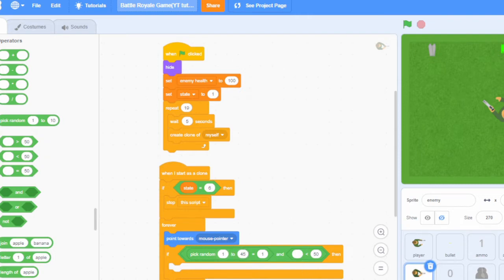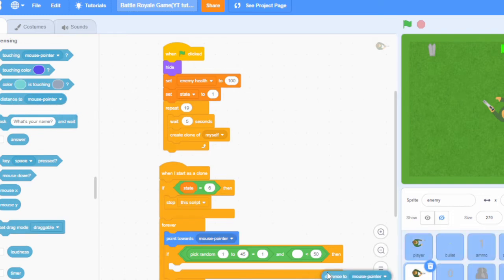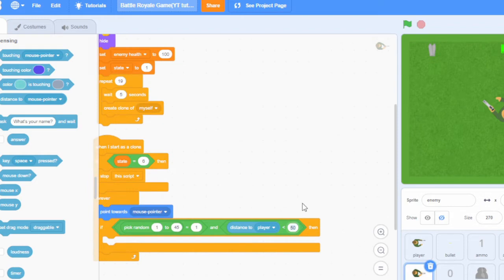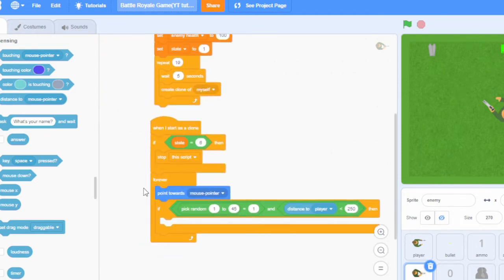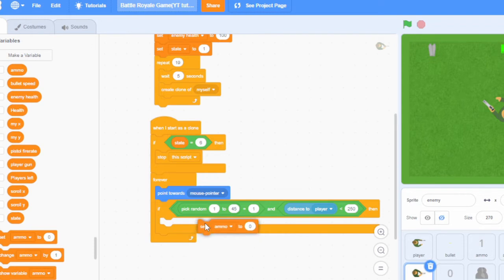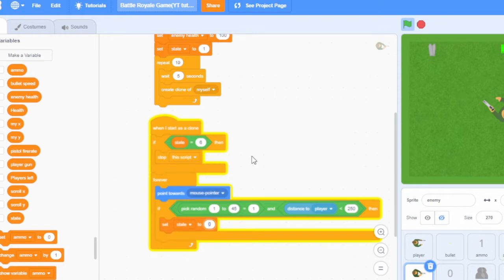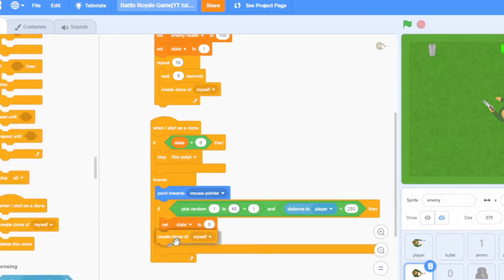Then, in this right block, you want to get a distance to player block from the sensing section. Distance to player. And what's the distance? 250. I'll explain this in a bit. Then you want to set state to 6. Set your state to 6 right here, and create a clone of myself right here.